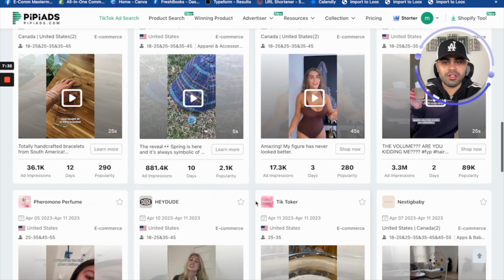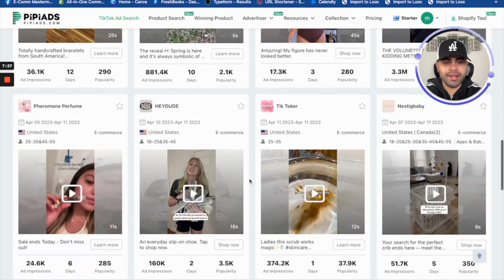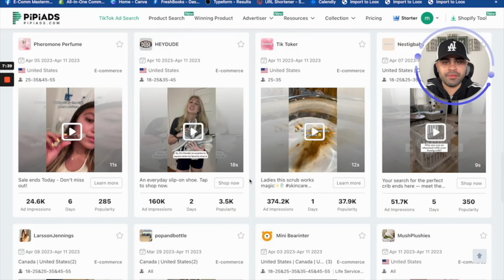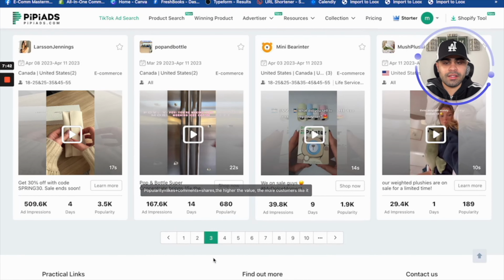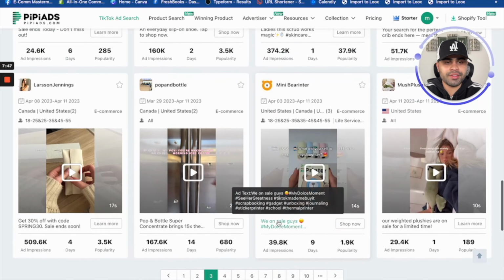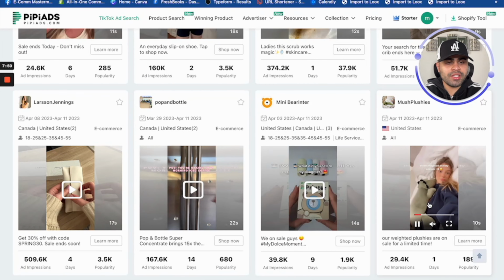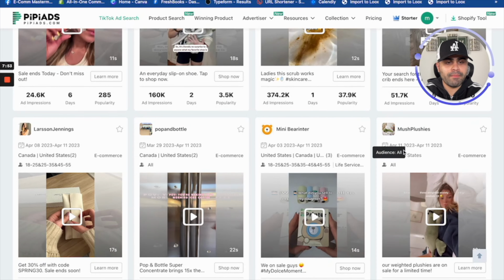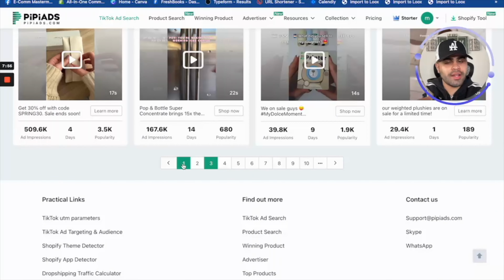Here we are. Again, a lot of these are just private label brands. I can just tell, so I'm not going to waste my time on that. And let's go to the fourth page. Actually, this is very interesting. So you see this Dino plushie by this advertiser, Mush Plushies. I think I saw that actually.